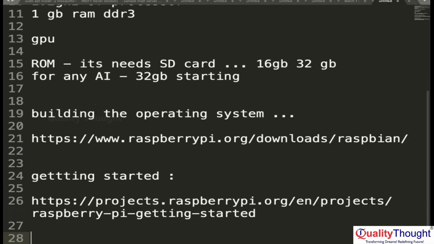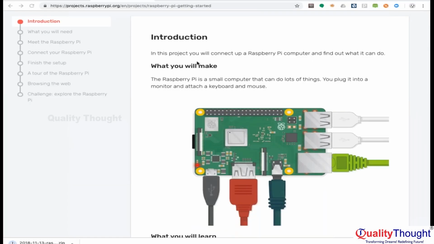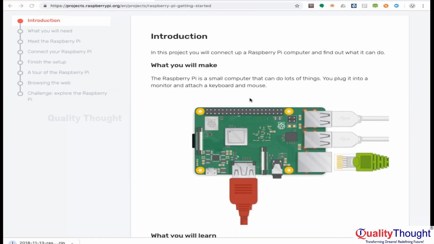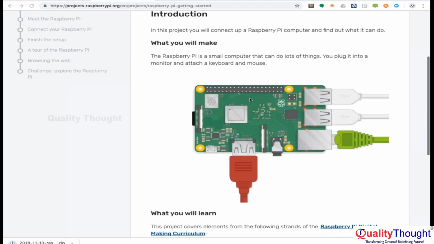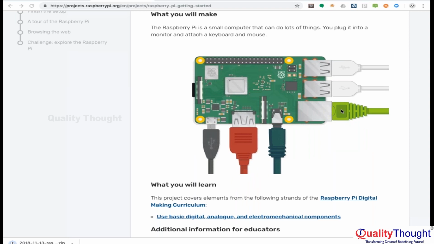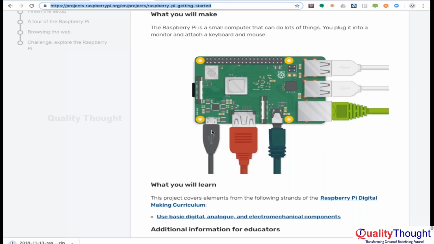All right, so this link shows you how to connect the Raspberry Pi computer to all the regular keyboards, mouses, monitors and everything. If you see here, there's the SD card, a keyboard, mouse, LAN, audio cable, HDMI, and the power cable. The power cable is the one which we should connect last.